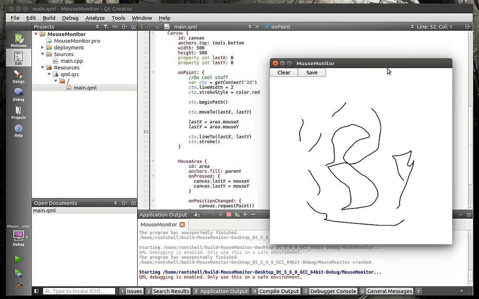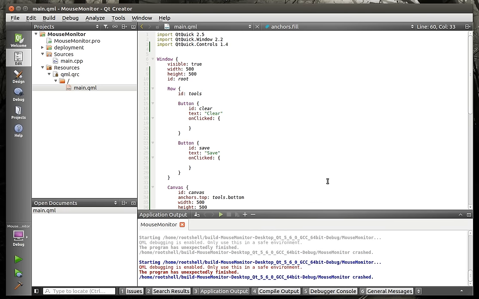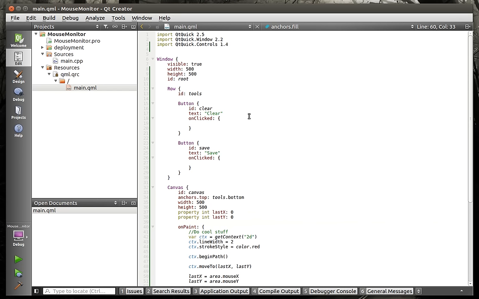All right, so what we're going to do now is build a C++ class, and we're going to incorporate it into this interface so that when the mouse moves, we can clear and save. And there's a couple little gotchas we got to throw in there. The first being, how do you get QML to know the class even exists in the first place? The second being, how do you communicate between QML and that class? We're going to go over them right now.